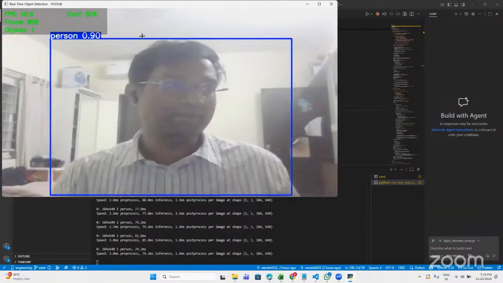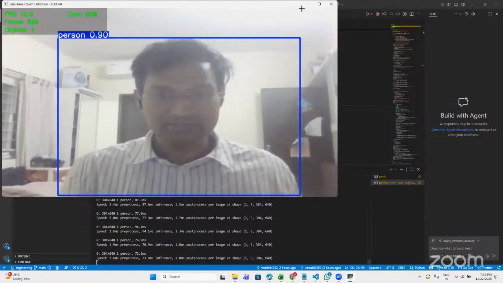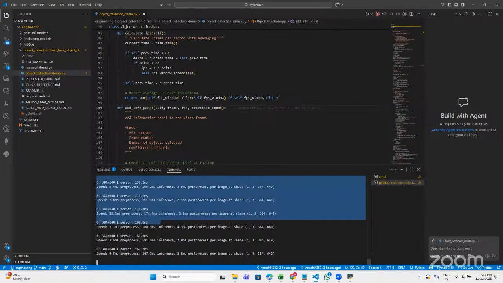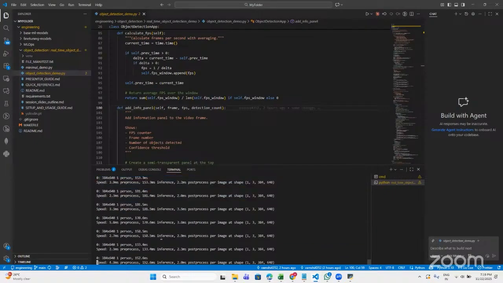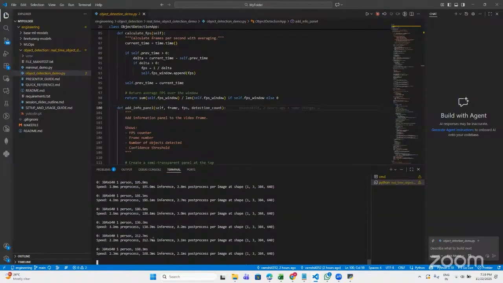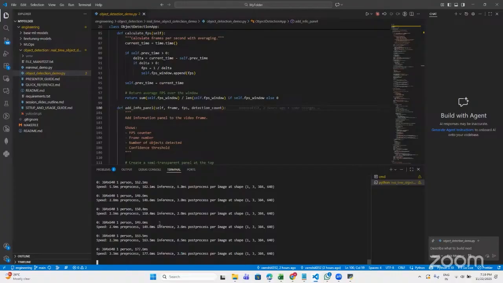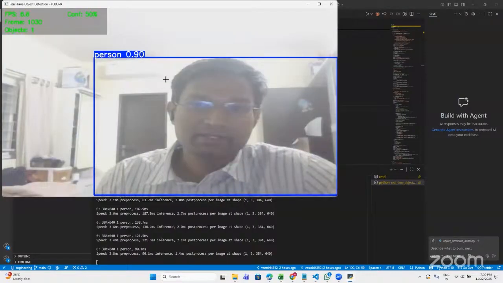If you see the background, can you see this? It's continuously scrolling in the background. If I minimize this, you can see how the text is continuously rolling up. It's processing so many frames per second, the data is continuously going and being printed. You don't have to print it per se. But it's taking about 120 milliseconds, and it's saying what the size of that image is and what the post-processing for the image is at that particular shape. If you open this again, you can see it's continuously detecting.